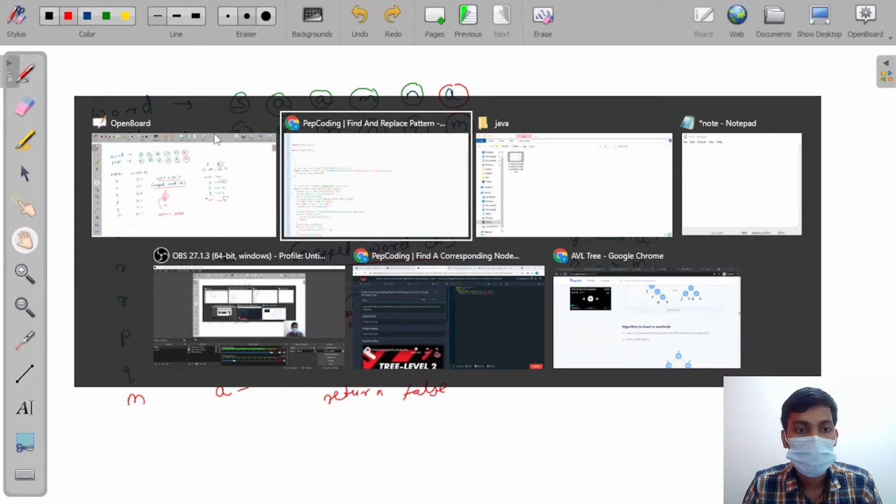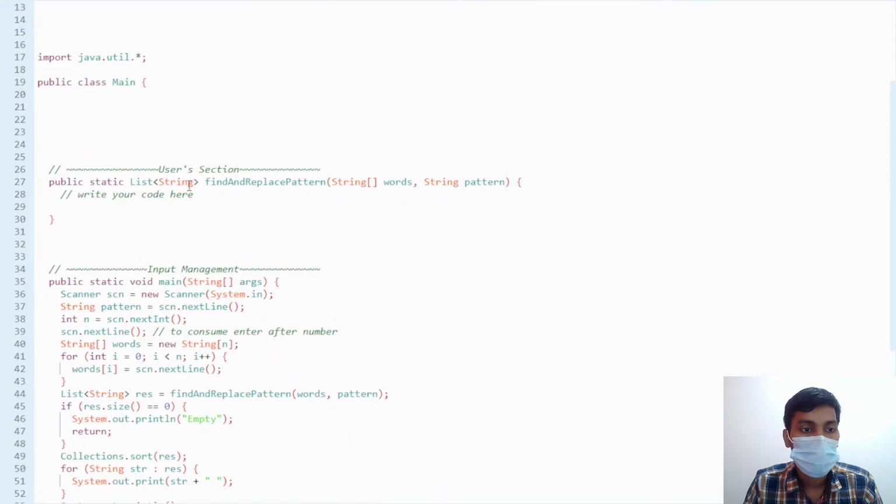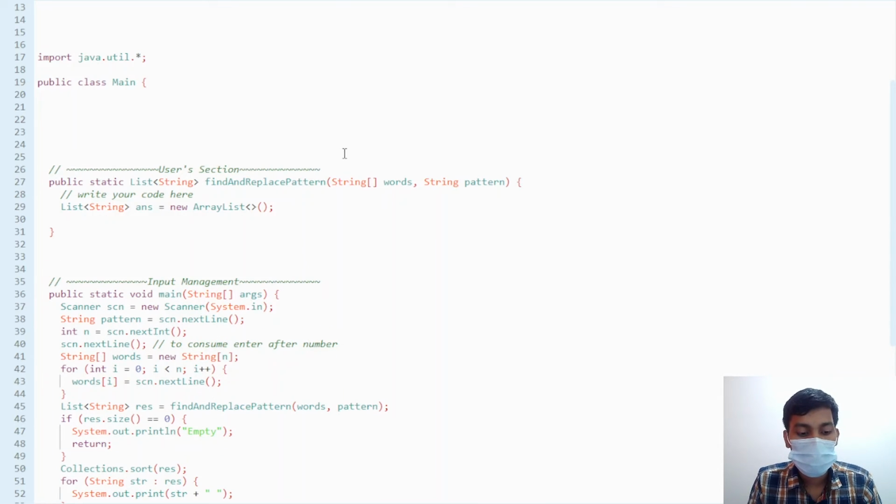Okay, let's start coding this question. Here we have to return a list. So let's make a list of string, and we are going to name it answer is equals to new ArrayList, right? So from here, what we are going to do? We are going to traverse the array of words. So let's use a for each loop.